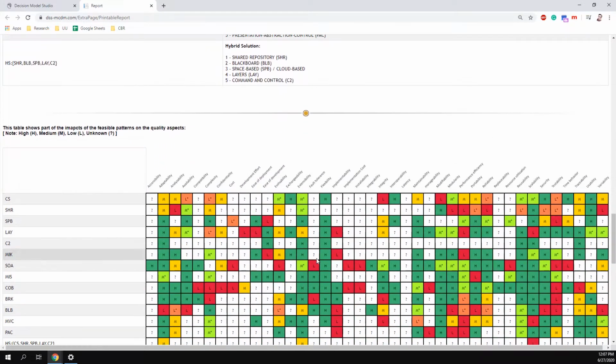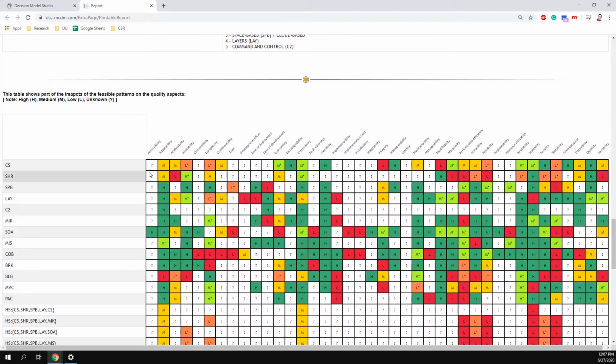So, yeah. And then we can see the impact of the patterns on the quality attributes. H means high, M means medium, L means low, and a question mark means unknown, which means that we didn't find any evidence to support the impact between the pattern and the quality attributes based on the systematic literature review that we have done.